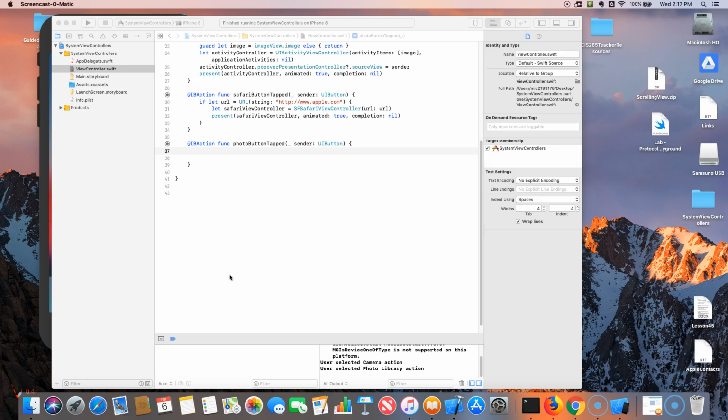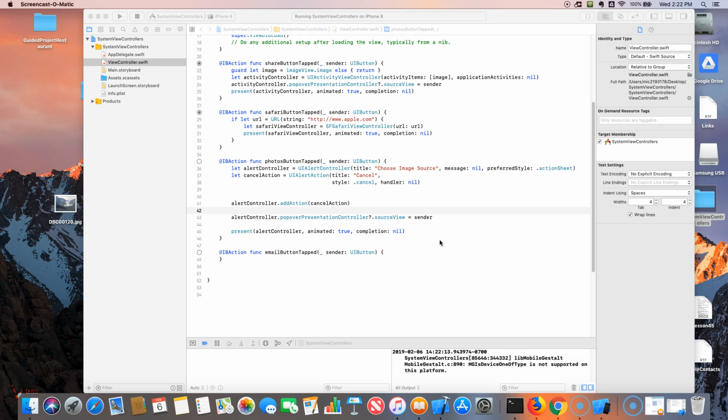So we'll start by implementing the alert controller inside the Photos button tap function. I will pause the video and add that code in right now. Okay, I've added the code, so you can see when we create our UIAlertController, we give it a title, which is "Choose Image Source", and then we set the preferred style for the alert. .actionSheet will place the alert at the bottom of the screen. If I had selected .alert, it would have placed the alert at the center of the screen.